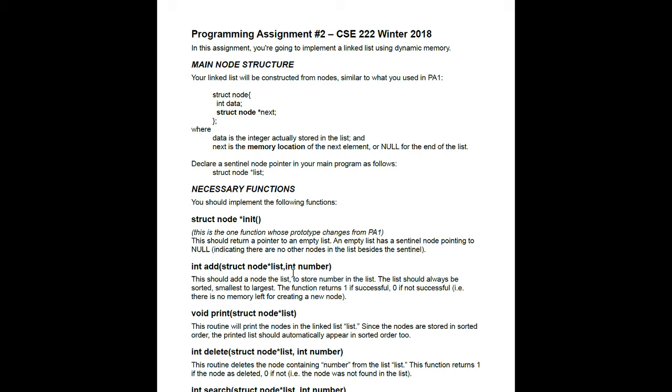All right, so PA2. This reads very, very much like PA1. It's the same document with a few changes to it. Your linked list is constructed from struct nodes, but your struct node has 2 fields. The first field is the data. The second field is a pointer to a struct node.